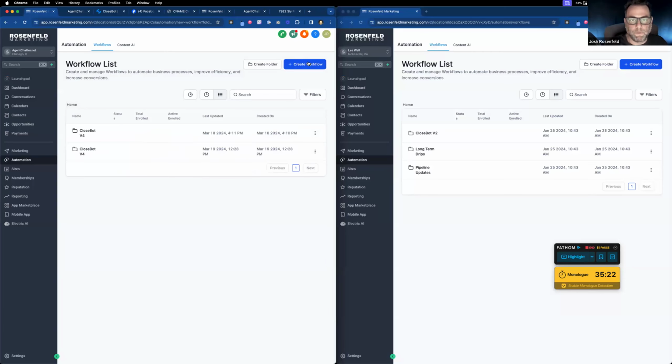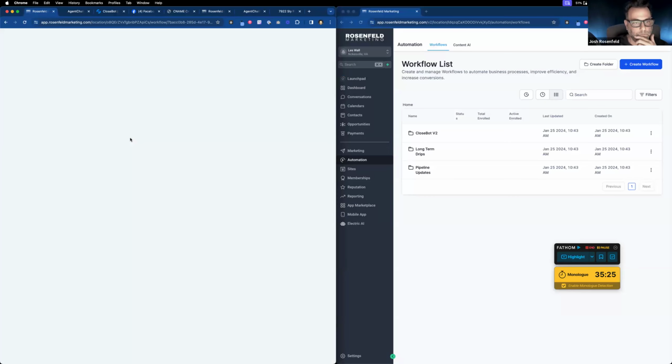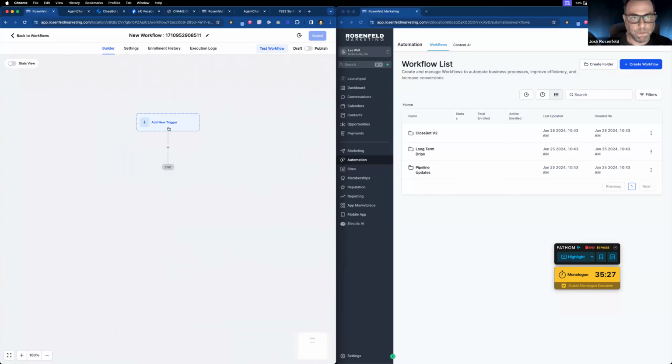Okay. So I want to make a new workflow from scratch. We'll do the lead opt-in form first because it's easy. And this is the lead opt-in form for your Agent Chatter demo, not the form handling for your listing bot demo. Okay. So we're going to do this, and this was called opt-in form.